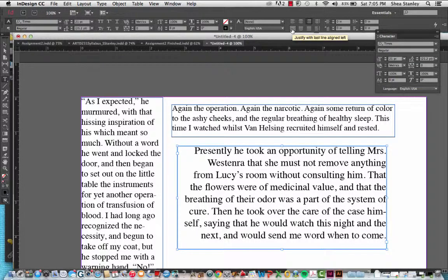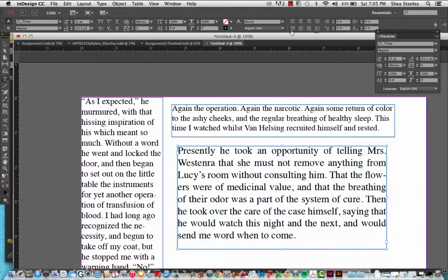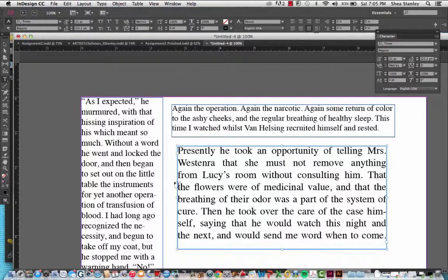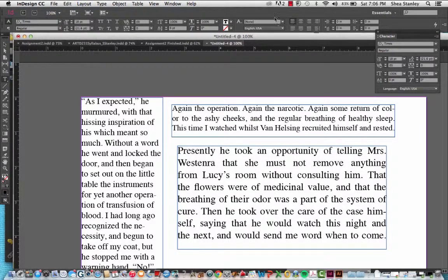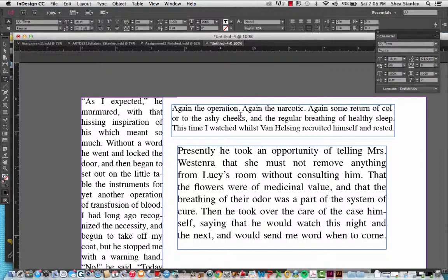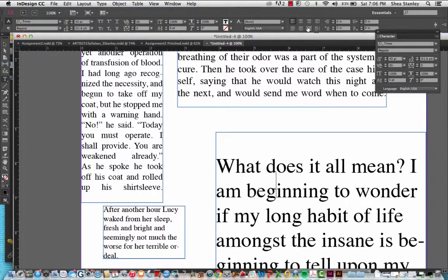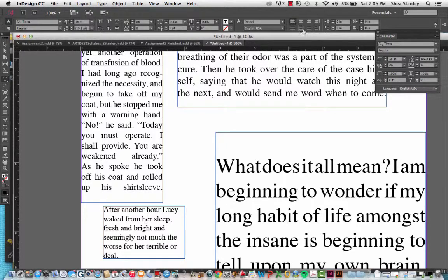Below that, you've got justify with last line on, or with last line aligned on the left. If you do that, now you'll see that both sides are aligned at the sides. Center will do the same, except the bottom line will center up. And justify all lines means that all lines will be stretched to fill the entire box. So if you do that with all of them, you again can start to see that these become more like shapes rather than blocks of text.